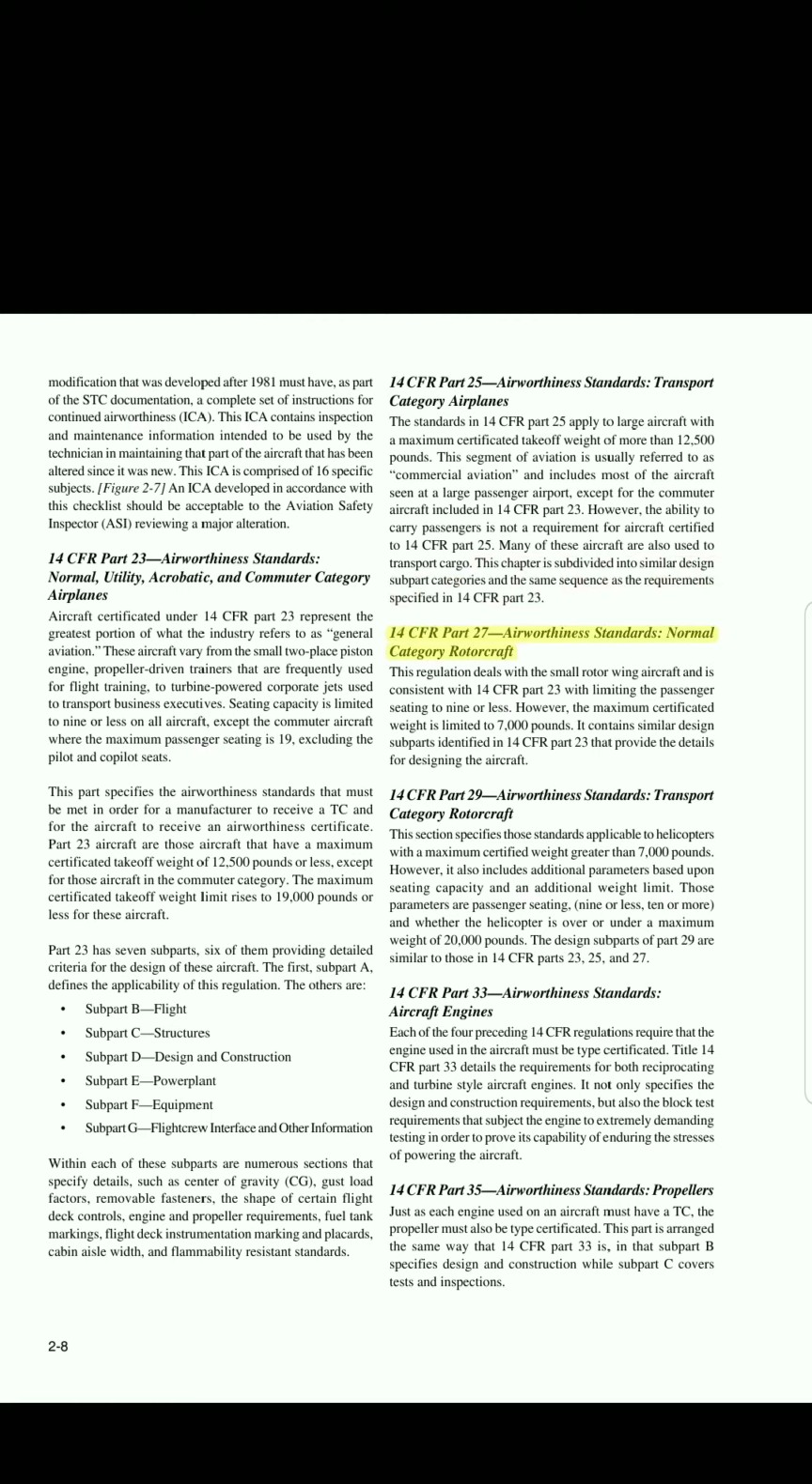14 CFR Part 27, Airworthiness Standards, Normal Category Rotorcraft. This regulation deals with small rotary wing aircraft and is consistent with 14 CFR Part 23 in limiting the passenger seating to 9 or less. However, the maximum certificated weight is limited to 7,000 pounds. It contains similar design subparts identified in 14 CFR Part 23 that provide the details for designing the aircraft.